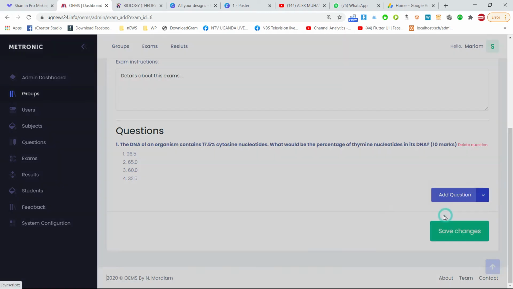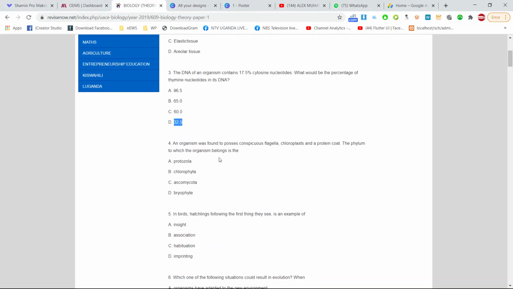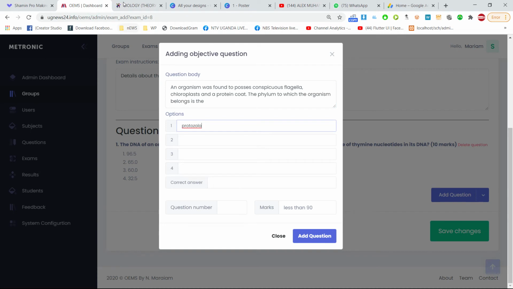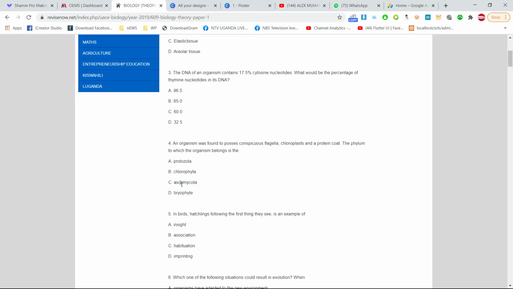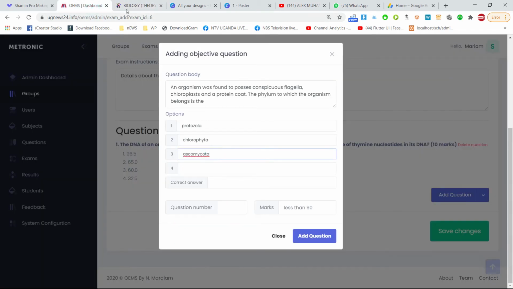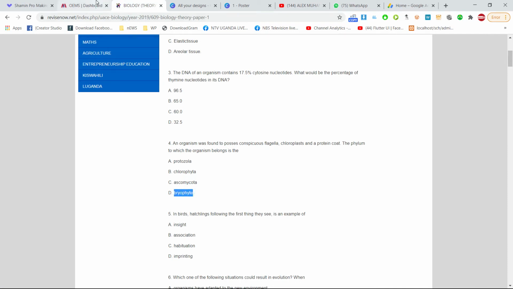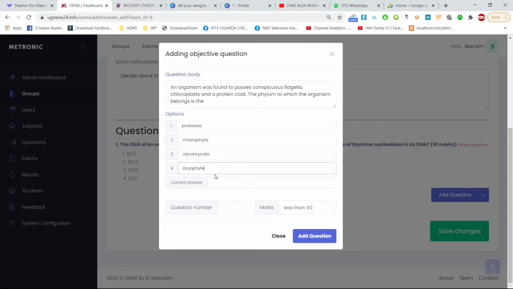So let me add another question. Maybe let me add another objective question. Let me get this one. I'll add it here. I'll get the first option, I'll add it there. The second option, I'll add it here. The third option, I'll add it here. And the last option, I'll add it here. And then I select the correct answer. It will be maybe at 2, and then I give the name of this question, maybe question number 2.